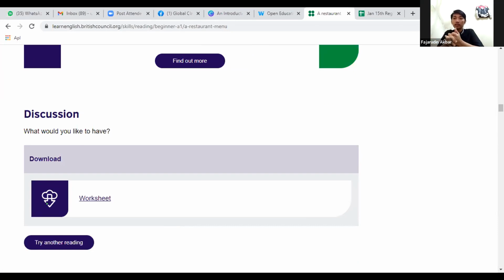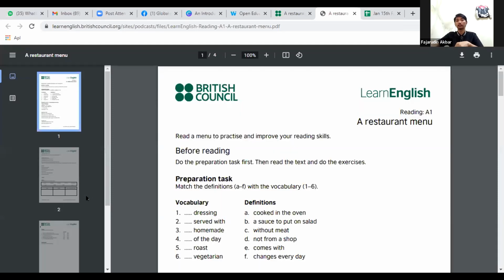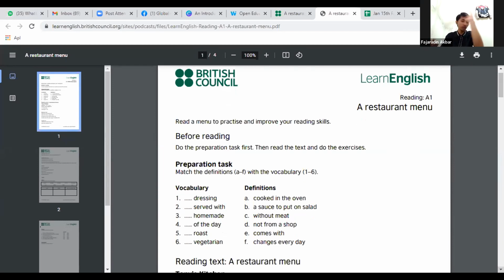Miss Uri, have you clicked the worksheet? Let's see the printout version. Wow, awesome. So this is the printout version. Again, if you use this, you can use it for free.